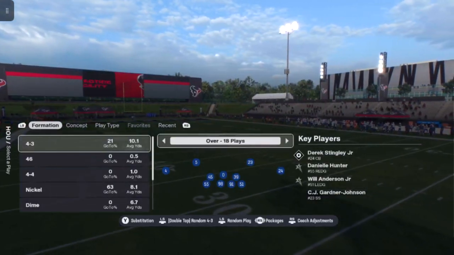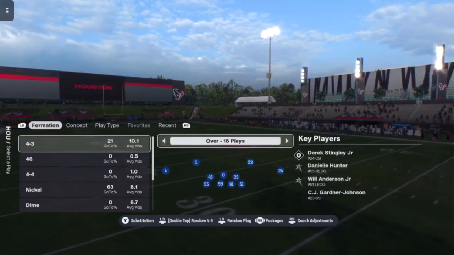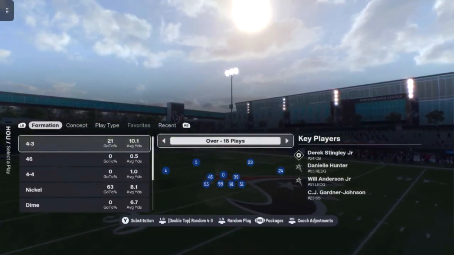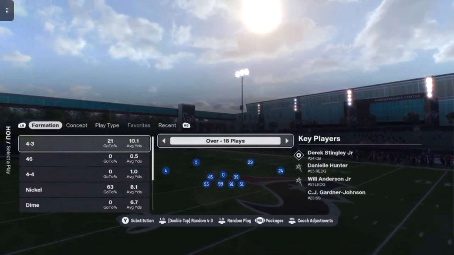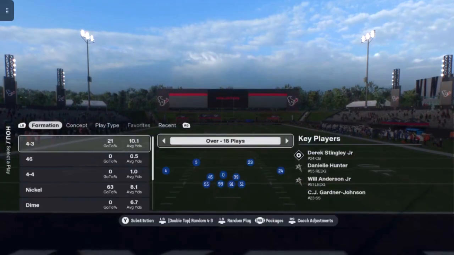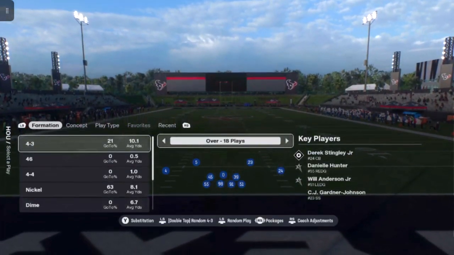I will follow this up with the linebackers, the defensive line, and the entire defense, just like I did with college football 26. Again, like I mentioned in my previous tutorials, if you play college football 26, then you already know how this goes. But if you haven't and you only play Madden, this is here for you.